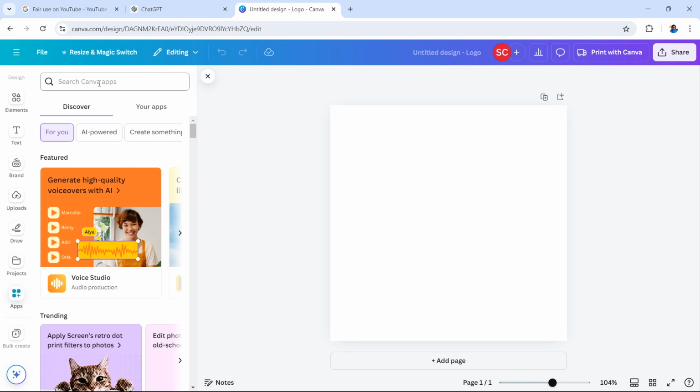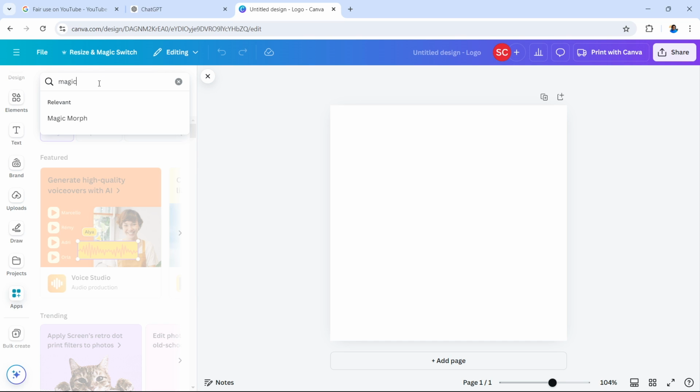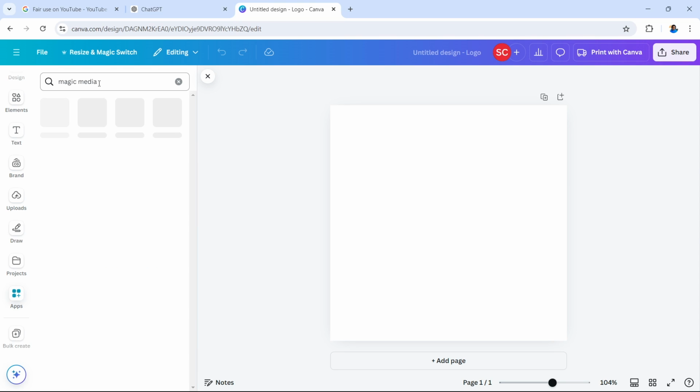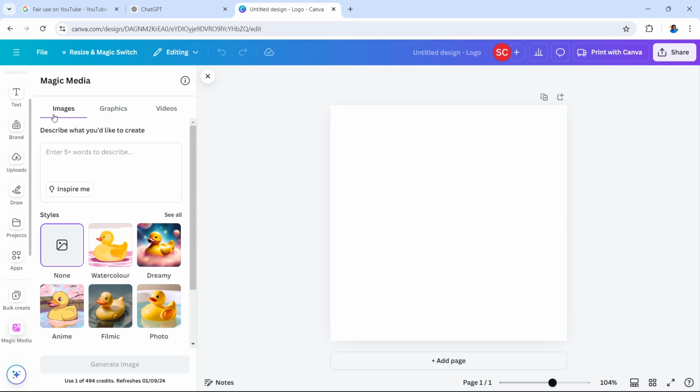So instead, go into the search and search for Magic Media. I already have Magic Media on my account, but I'm going to search it anyway to show you how this works. As you can see in the search results and the applications in Canva, you can see Magic Media is at the top of the search results. Select this and this will be added to your Canva account, which you can access again from the quick bar on the left hand side. Now that we have Magic Media selected, we're going to create our logo using AI.